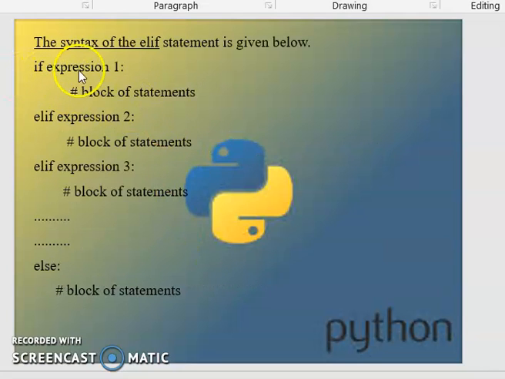The syntax is: if expression 1, then the colon operator, then a block of statements. Here else if is written as elif. Elif expression 2, then the colon, then a block of statements. Then also more elif statements; we can write as many elif statements as needed. And at the end, we use the else statement, that is, the else block of statements. That is the end of the block.